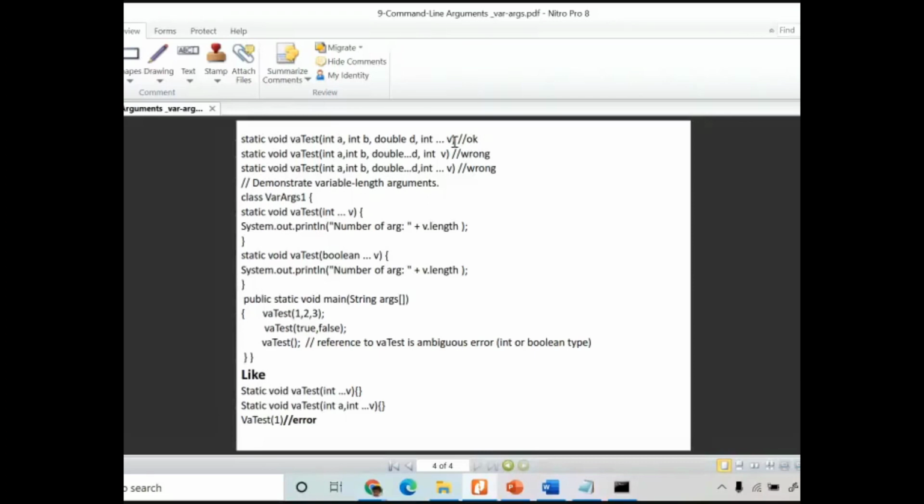But this is totally different from the default argument concept. In default arguments, we have to mention the default value only at the end of the argument list. So here also, this var argument can be only at the end of the argument list.